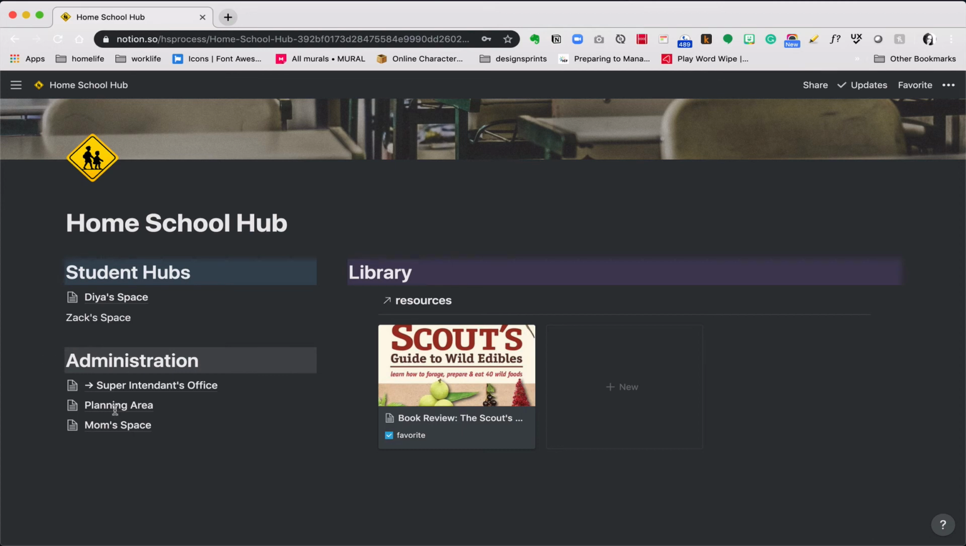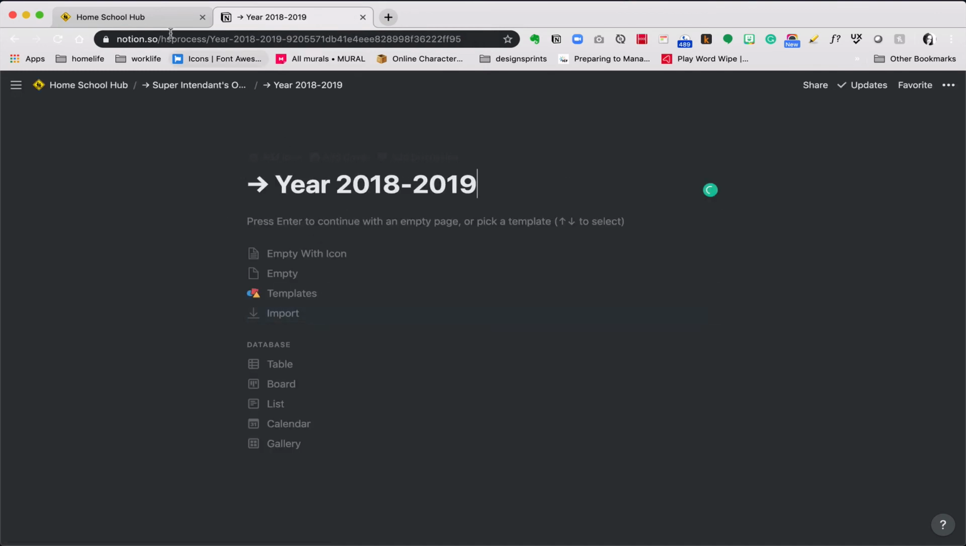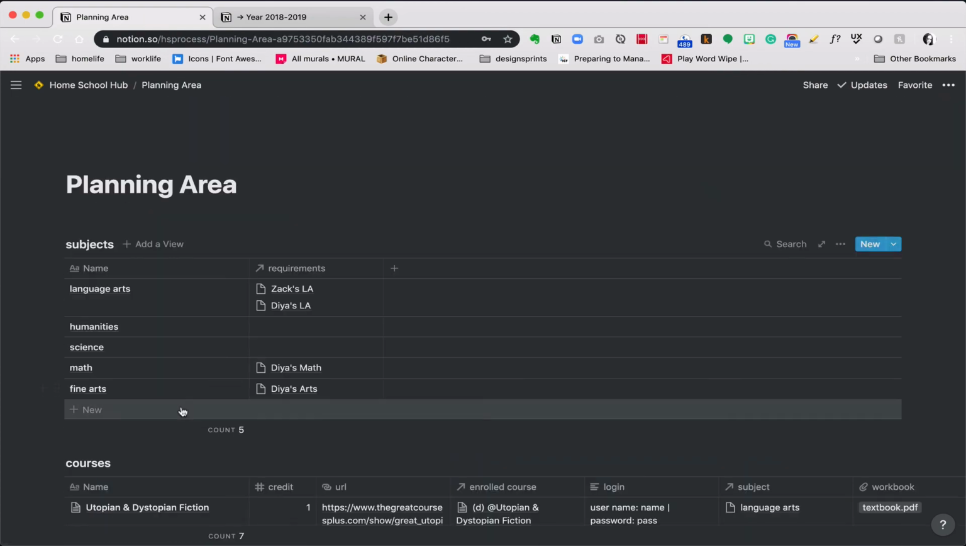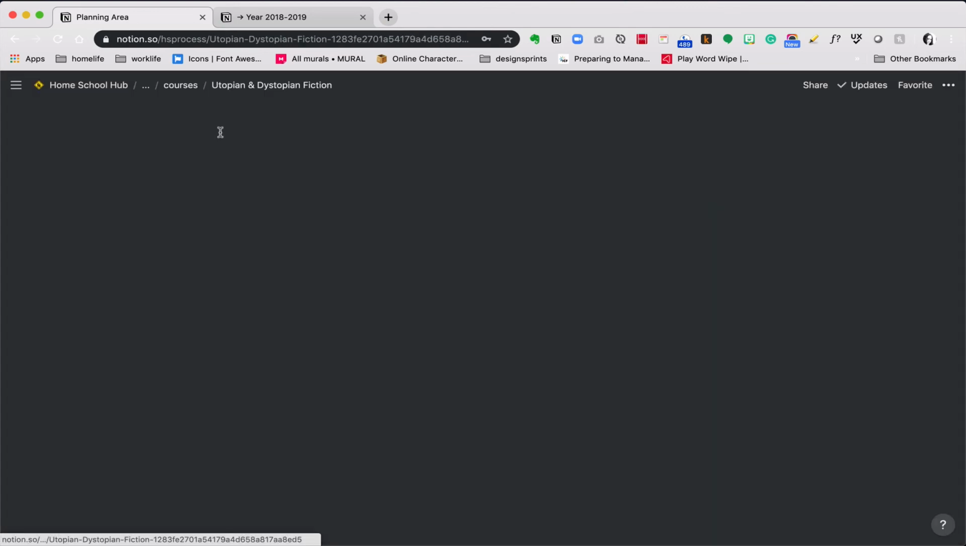Because all I had to do is I went in, I actually opened two windows. So I, command on a Mac, control on a PC, opened a new tab, and I had the one tab where I'm working on the report, and I had the other tab where I'm going in and getting the information about that course, right? So here's all that information about the course.